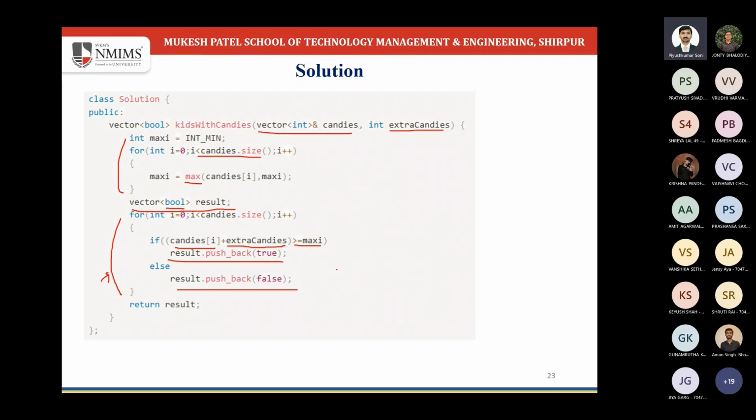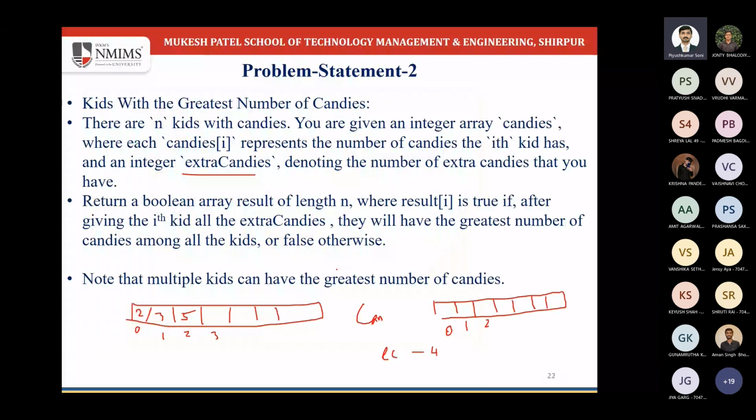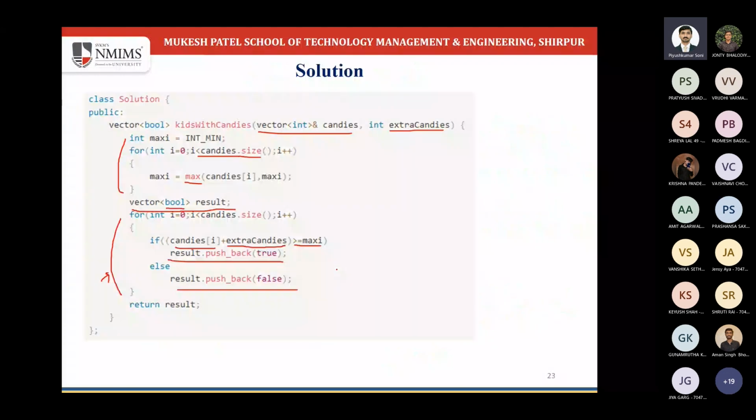So I hope all of you have understood the solution to this particular problem, kids with the greatest number of candies, and how the use of these library functions of size, max, push will help us in easily writing the code. Okay.